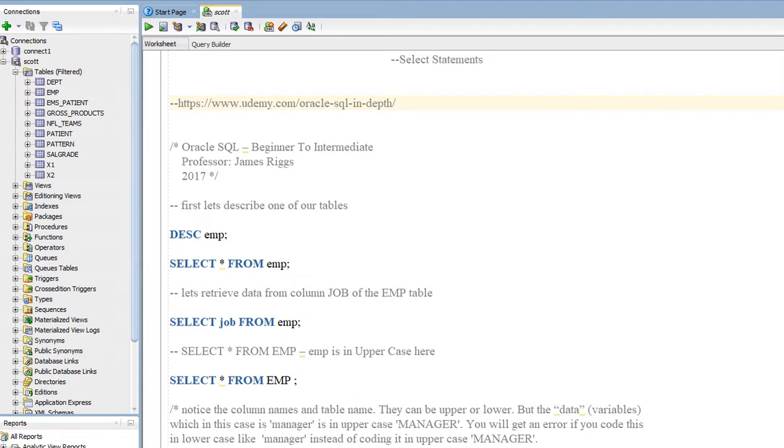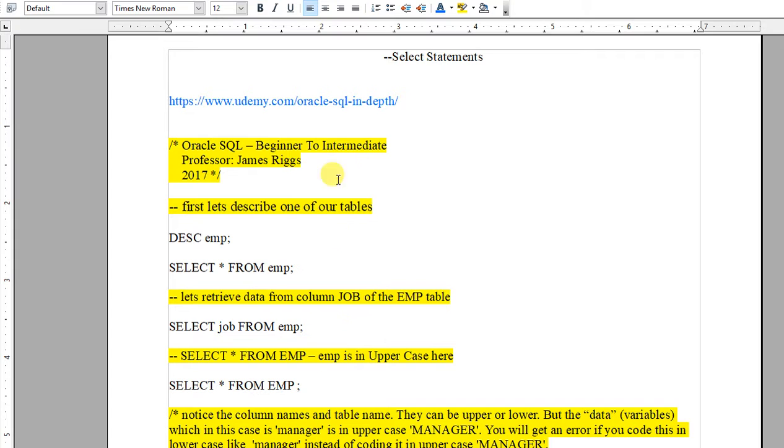Okay, welcome everybody. In this lesson, we're going to talk about select statements in Oracle SQL. Okay, so let's go to our document first.